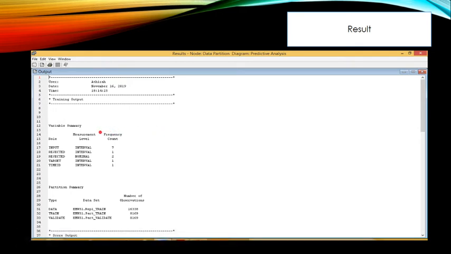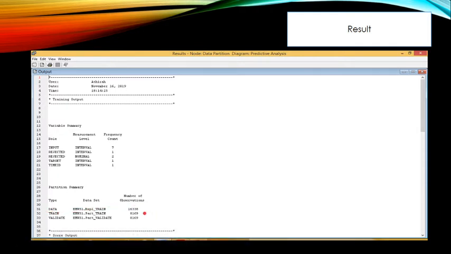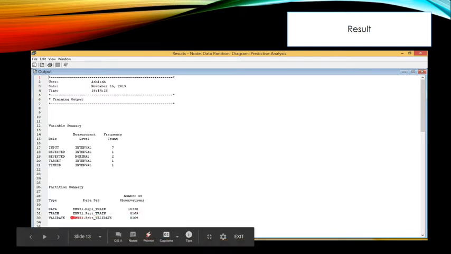As you can see, in the variable summary, the input interval frequency count is 7, rejected interval frequency count is 1, rejected nominal is 2, target interval is 1, and time ID interval is 1. In the partition summary, we have 16338 observations in the data, 8169 observations in train, and validate has the same value as train, which is 8169.